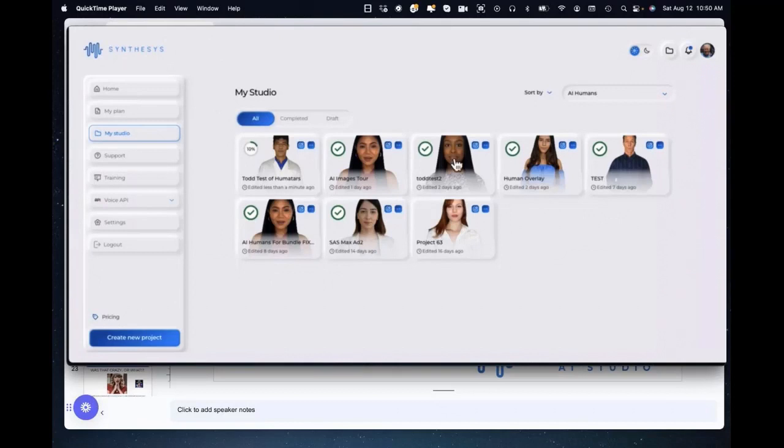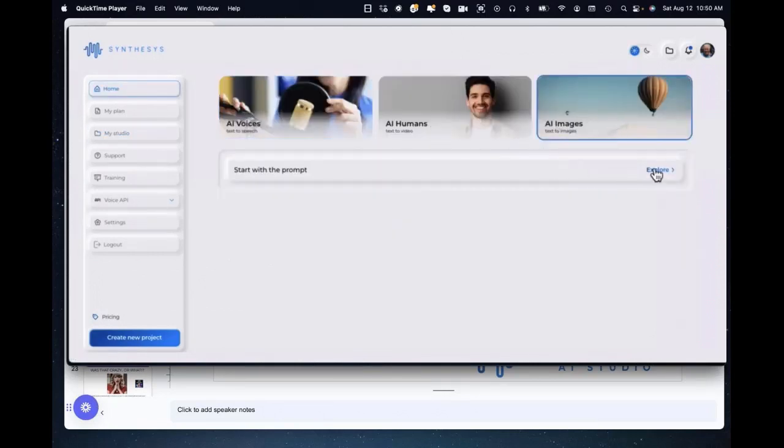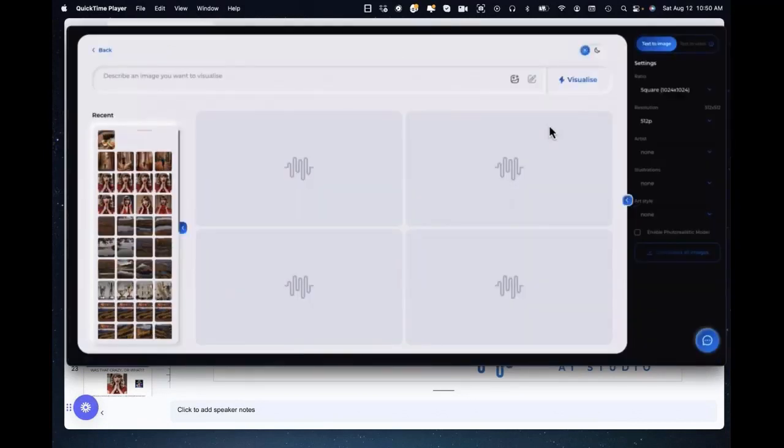While we're waiting for that to generate, let's go back to our home and now go to AI images. And let's explore that. That is my favorite because it takes so little to get the images to generate. Basically, you just have to write something that you want to visualize. You could also have the AI chat assistant help you on the bottom right. But it's so easy to get good prompts. All you really have to do is just go in there and start typing something.